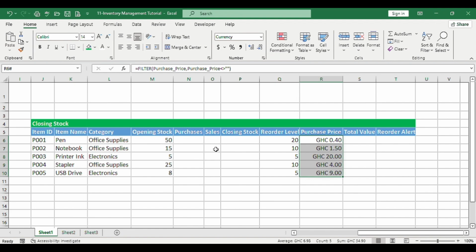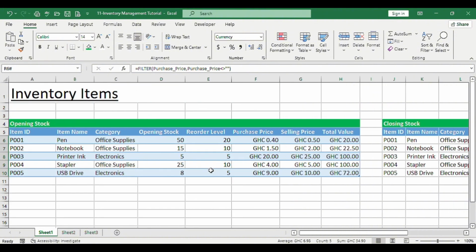So for purchase and sales, next we are going to look at our purchase table and the sales table. Let's try this out here. If the user has another item, so we have P006. For the category, instead of always typing in the category, let's convert this to a drop down.